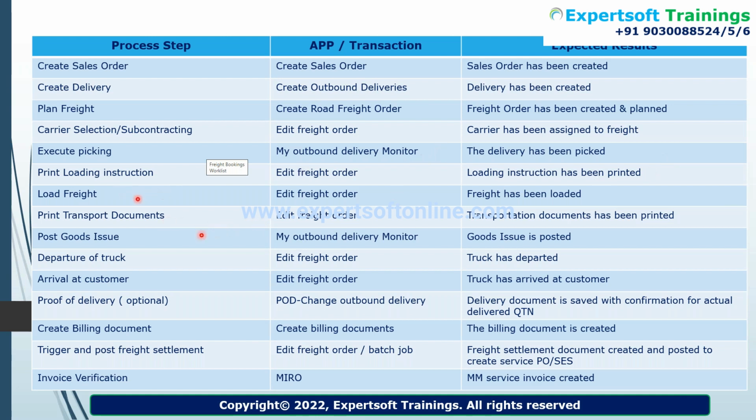Then we can see how the freight is loaded, and what the transportation documents are. There are certain documents that are provided by SAP. We will tell you how that is done, and that is through your PPF actions. We will be talking about that aspect too. And then once you do the goods issue, how you are going to have truck departures, and then arrival at the customer, proof of delivery.